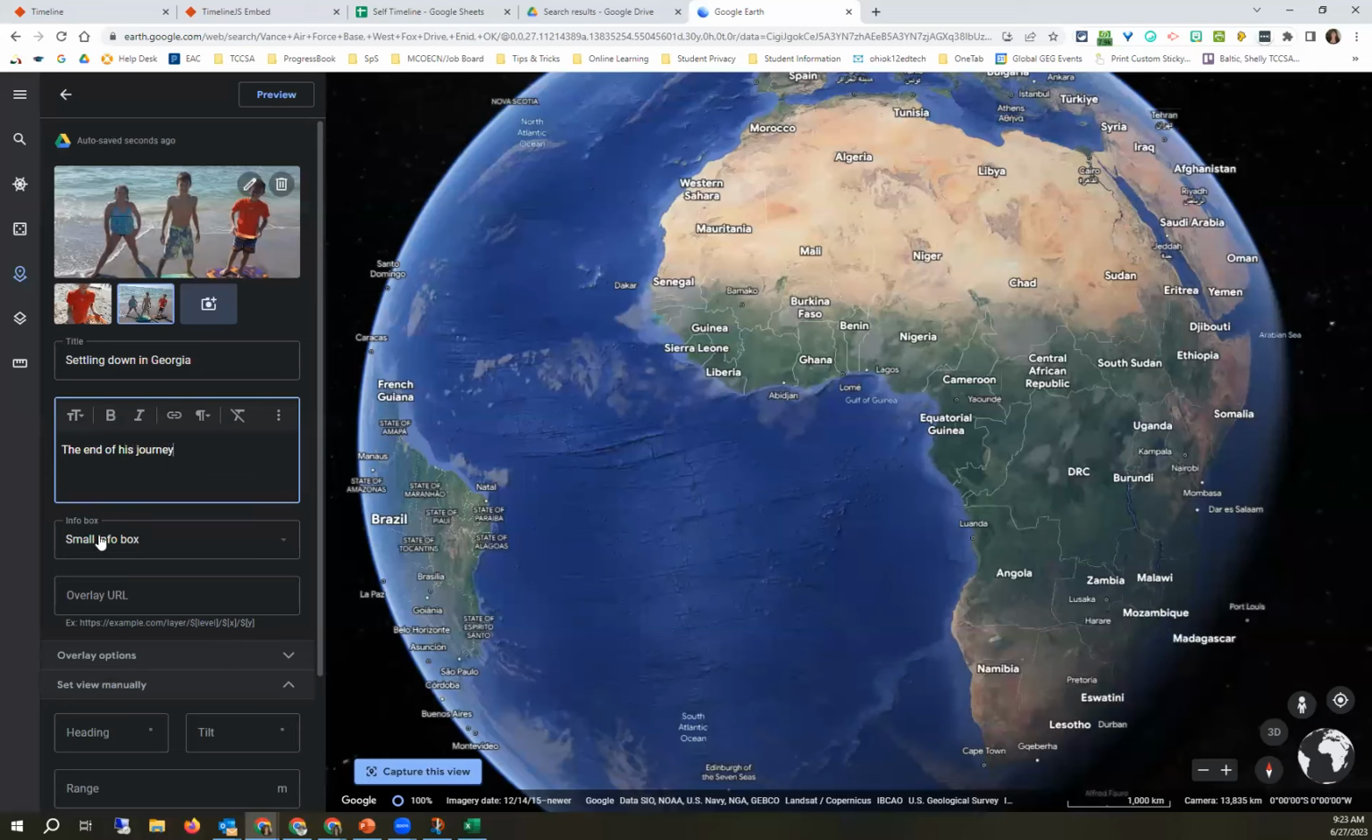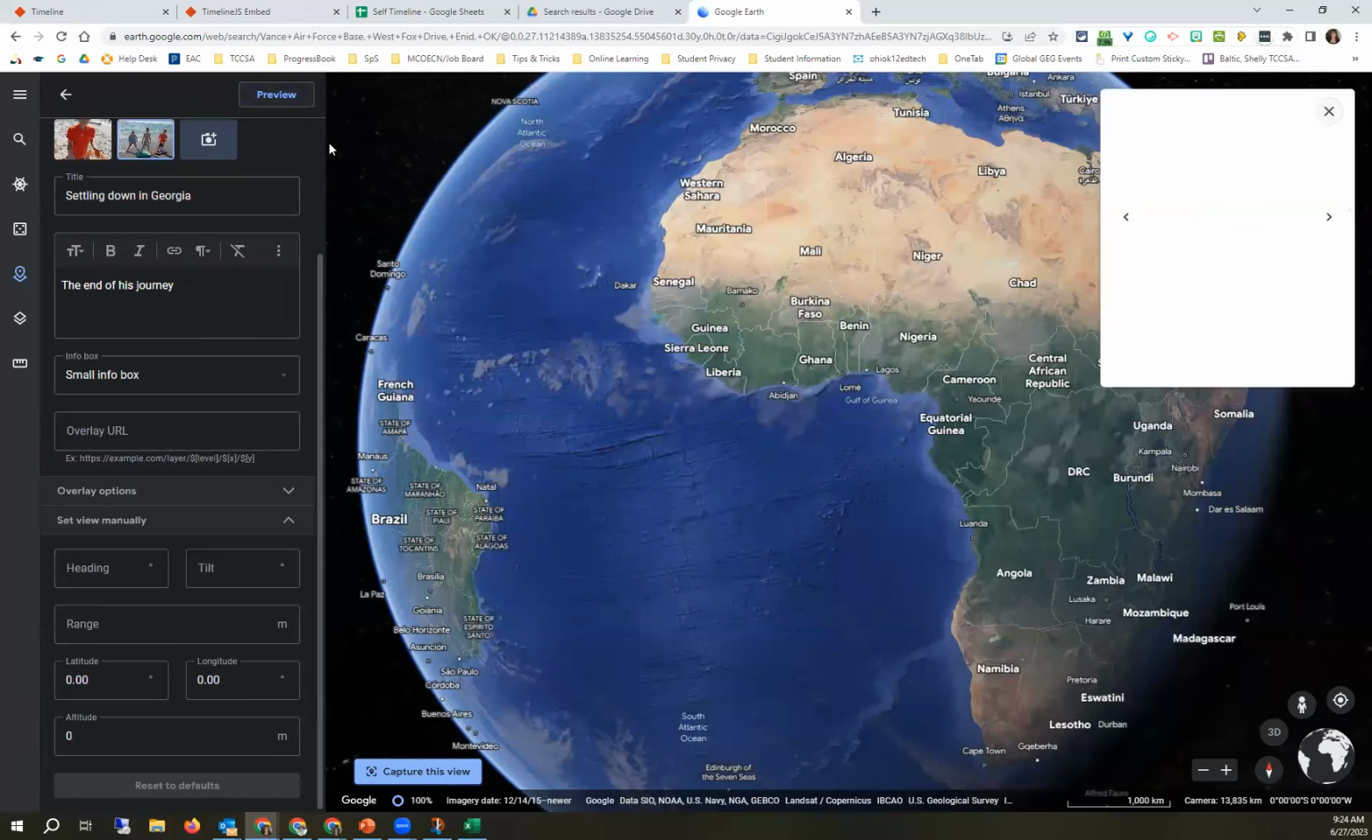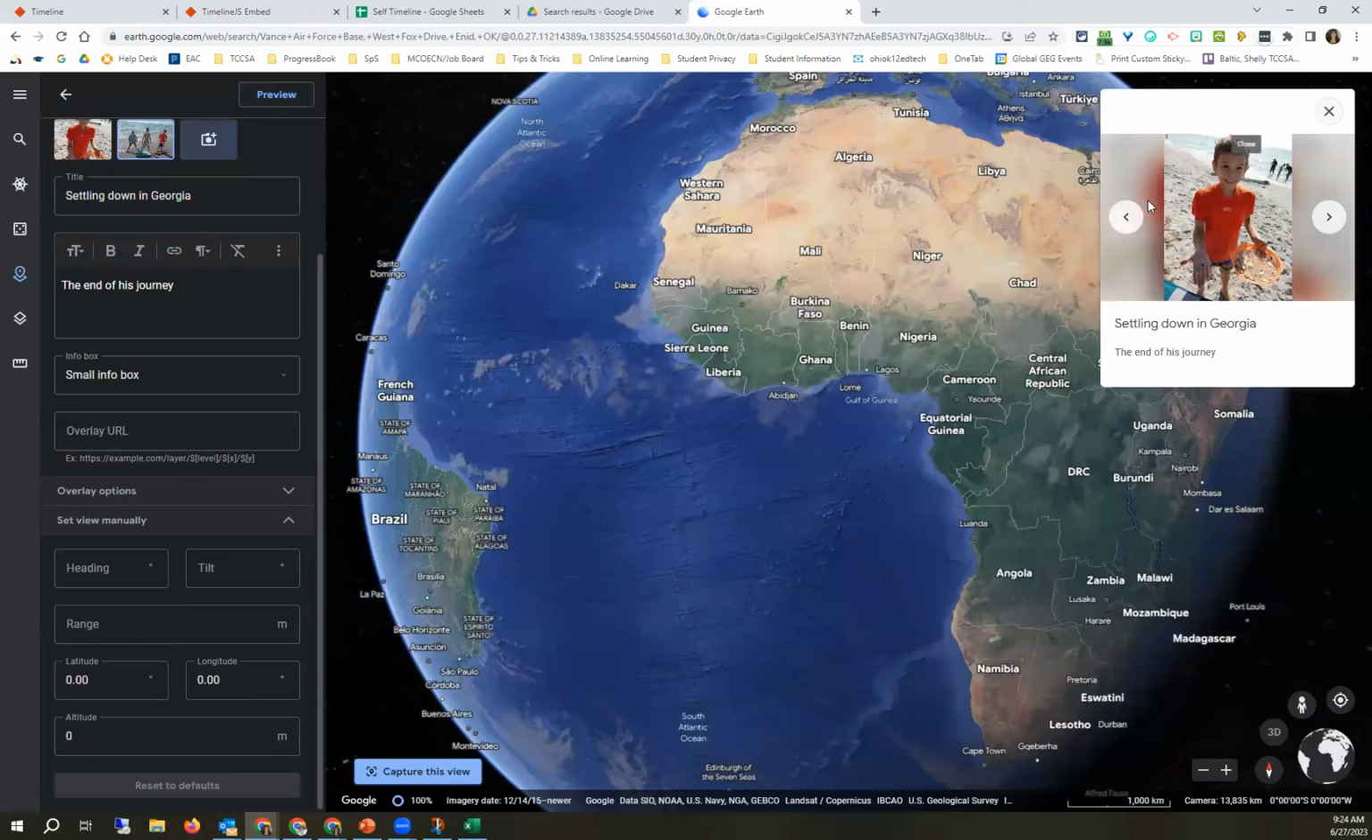Okay. So then again, same thing. I can have that small info box, that large info box, depending what I want. And then we're not going to worry about any of these other options. So then what I'm going to do is preview this and you're going to see it's going to populate just like it would. And notice now this time I have arrows.